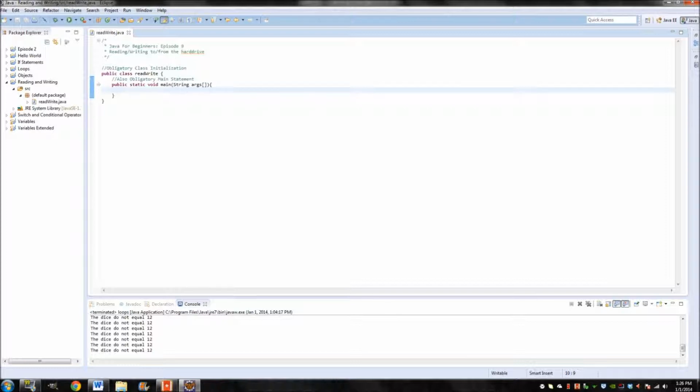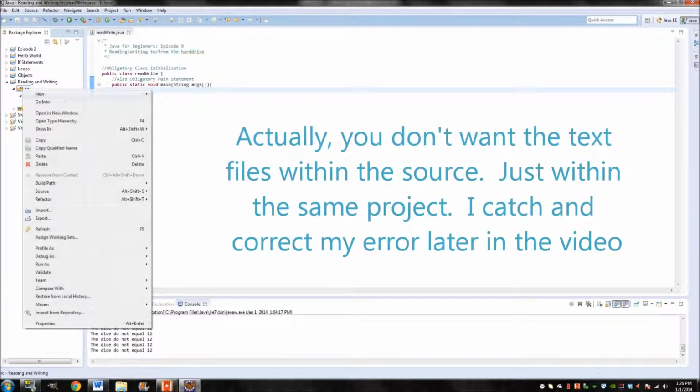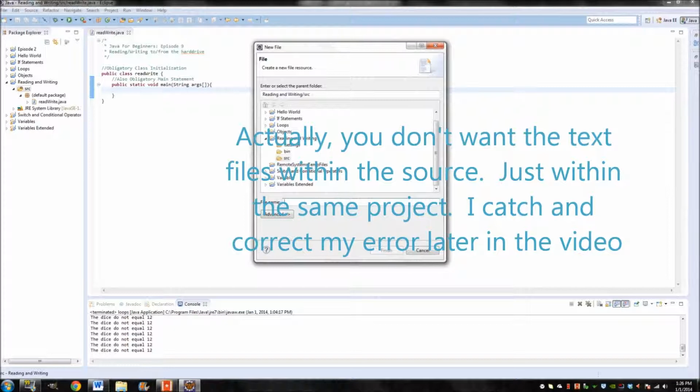So we're going to need a couple outside files to read and write to. As you can see, I'm over here on my source. These files, in the scope we're using them today, must be within the same directory or folder that your Java class file is in. So if I come up to my source like I do with all the other ones, I can go new and just file there. We can name it whatever we'd like.